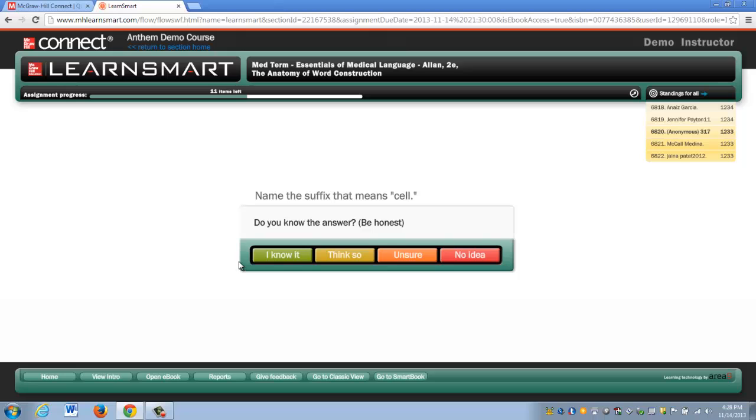So the next piece that we're going to talk about is that we stop and make the students say if they know the answer or not before they answer the question. This is twofold. The first reason that we do this is because this is what dictates the points in the upper right-hand gaming function. I know it carries a weight of plus or minus 70. I think so is plus or minus 60. Unsure is plus or minus 50. And no idea is plus or minus 0.